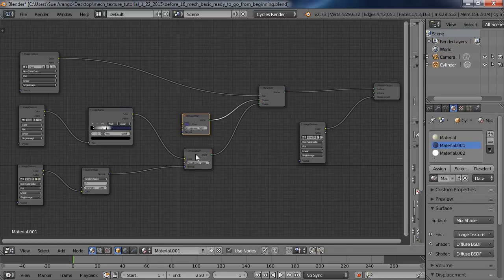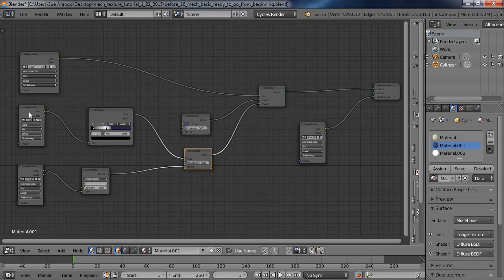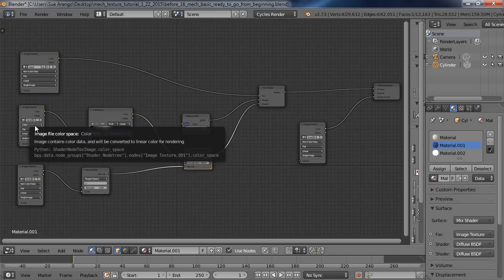Then we needed to create a white node in order for it to allow the image texture to shine through the mask, using the alpha or not using the alpha, however that works. Remember to set everything to non-color data on your image textures except your JPEG image of your metal. That's the only one you leave color.